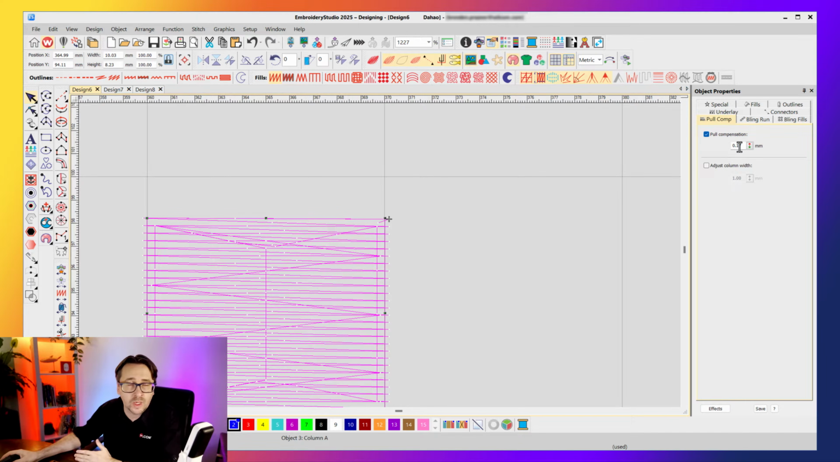And that's controlled by this pull comp value. Mine is set to 0.17. I can make it be 0.5, so it'll jump out even more. Or I can make it be 0.05, so it's even less. Again, you've got that control. And that pull compensation value will depend on the fabric that you are digitizing on as well.